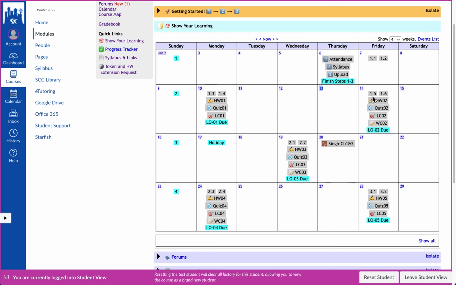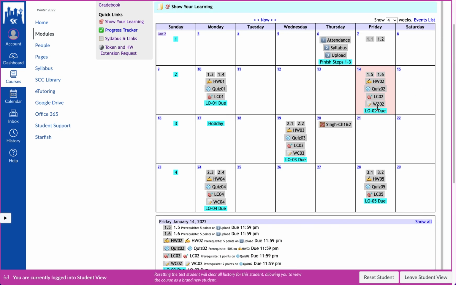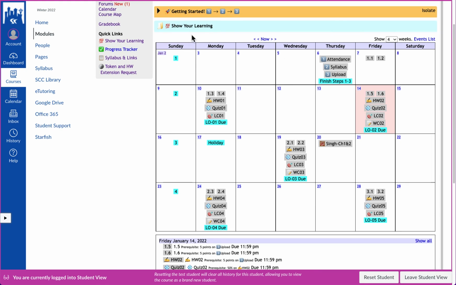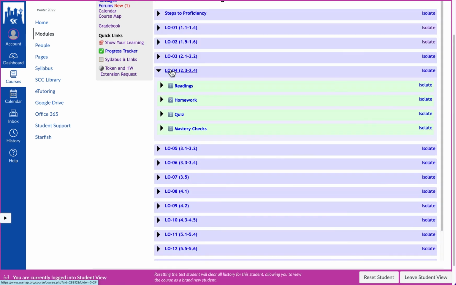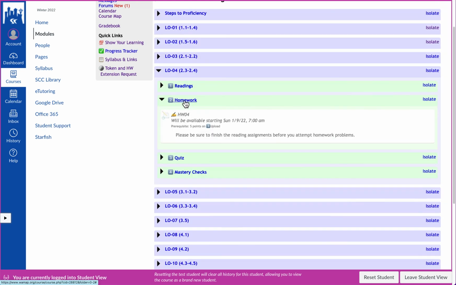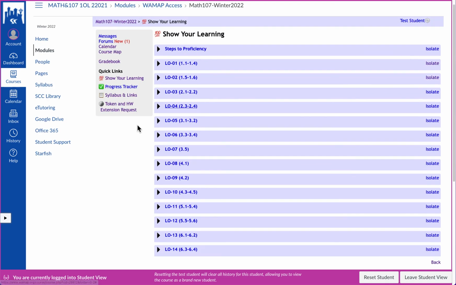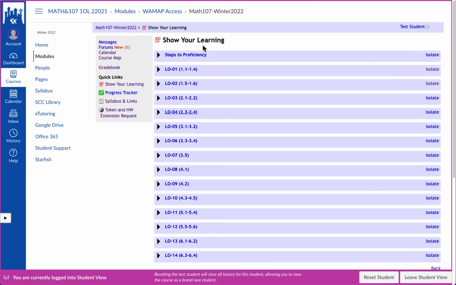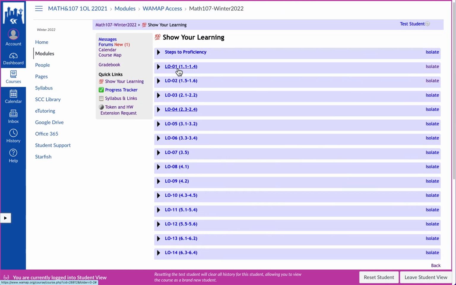But again, once you do want to access assignments, you can do it either by clicking on the calendar and then choosing the link from below the calendar, or as I said before, you could go to the Show Your Learning folder, find the learning outcome that you're working on, and then open the folder and use the links inside those to access those assignments. So that is how the Show Your Learning assignments will be accessed in this course, and that concludes this video.